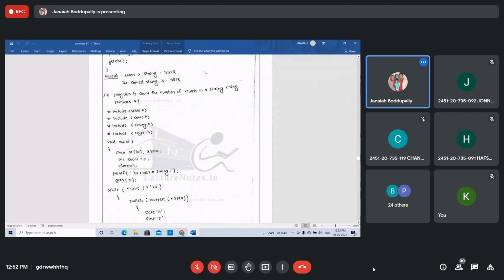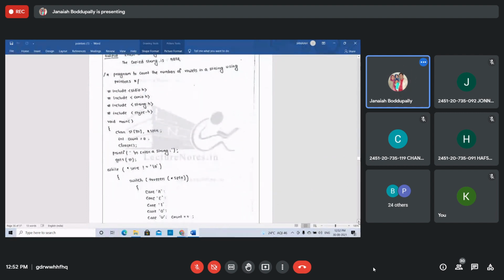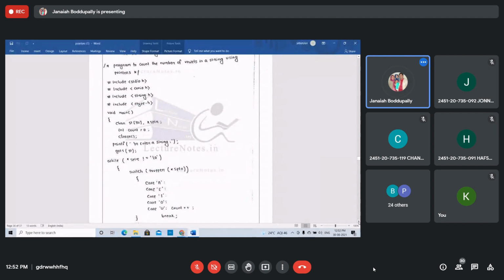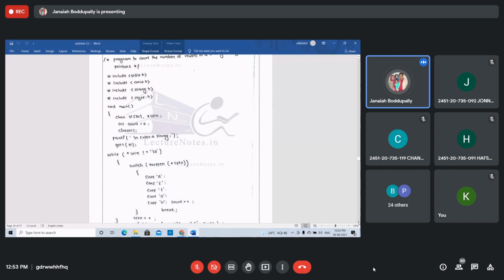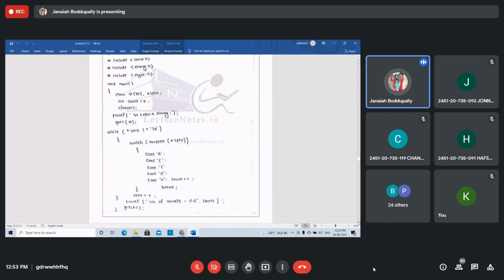BBSR. Program to count the number of vowels in a string using pointers. See this. Include stdio.h, include conio.h, include string.h, include ctype.h. See this, I'm declaring one string of char, the string name is st.